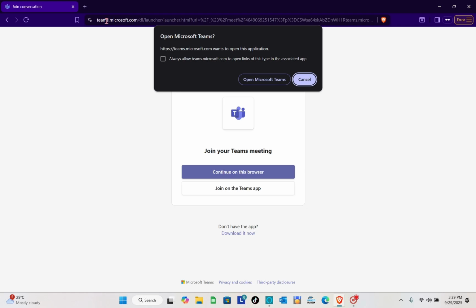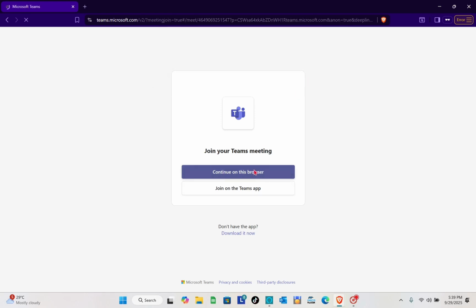Okay, so after that, just wait for a couple of seconds. And right here, you'll be able to see this option. So make sure to click on continue on this browser and then click on the cancel option at the top. Okay, so when you click on cancel, after that, click on continue on this browser.